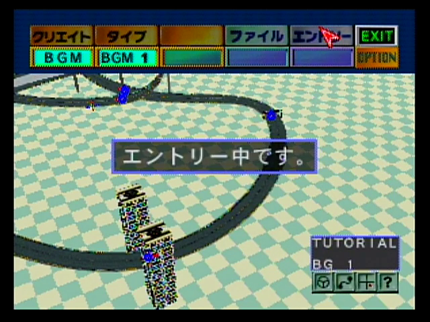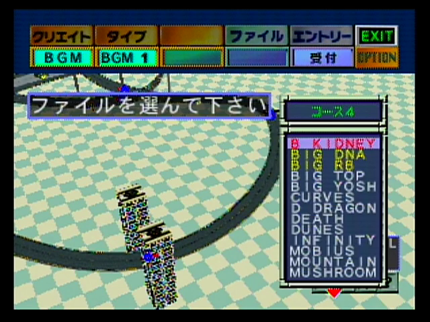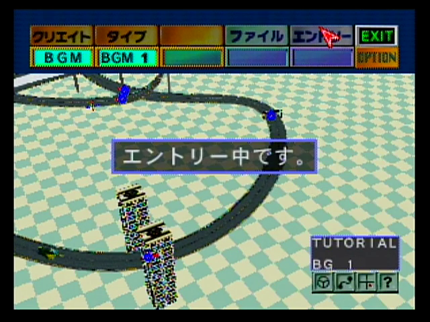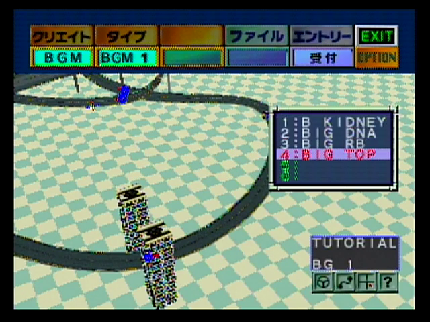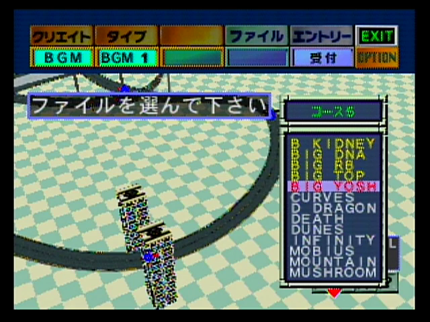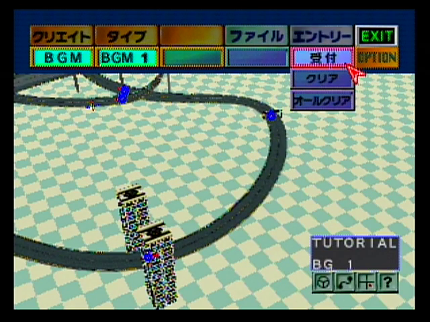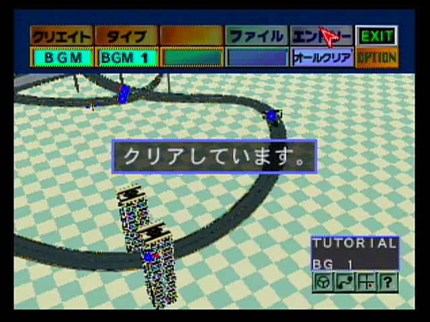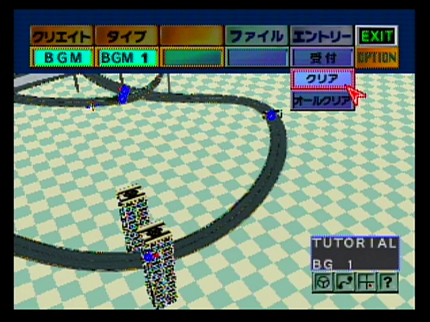We'll add a bunch of big tracks. Big Kidney, Big DNA, Big Rainbow, Big Top. And Big Yosh. And let's say I don't want all those in the Edit Cup. Well, this is Clear All. And they're all gone. So this one gets rid of them one at a time, this one gets rid of all of them.